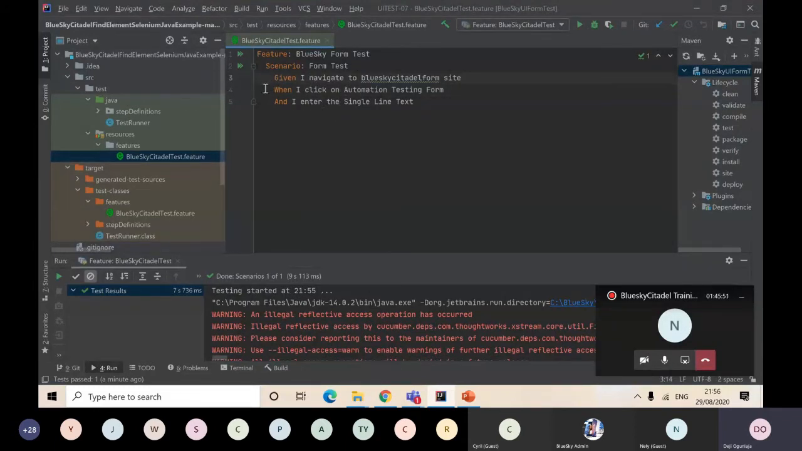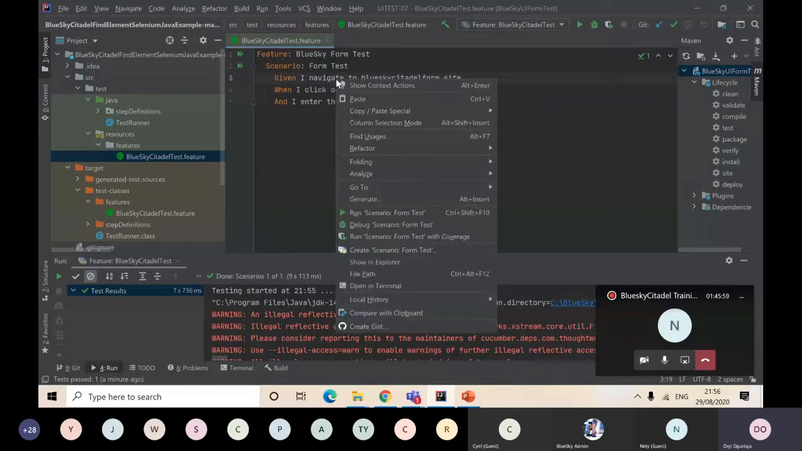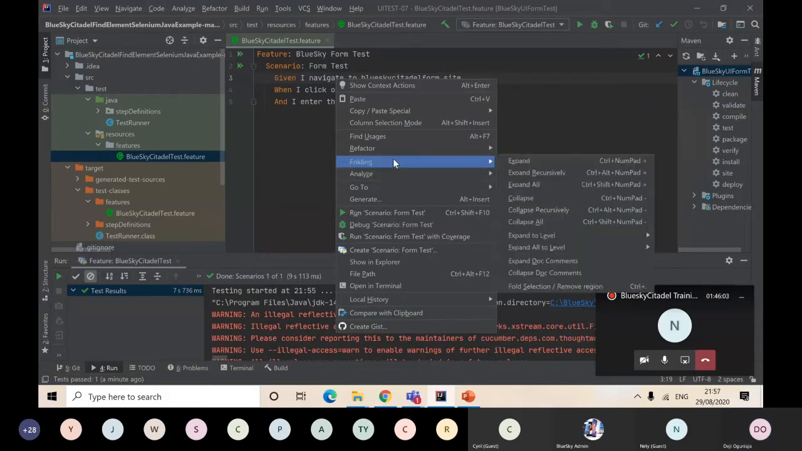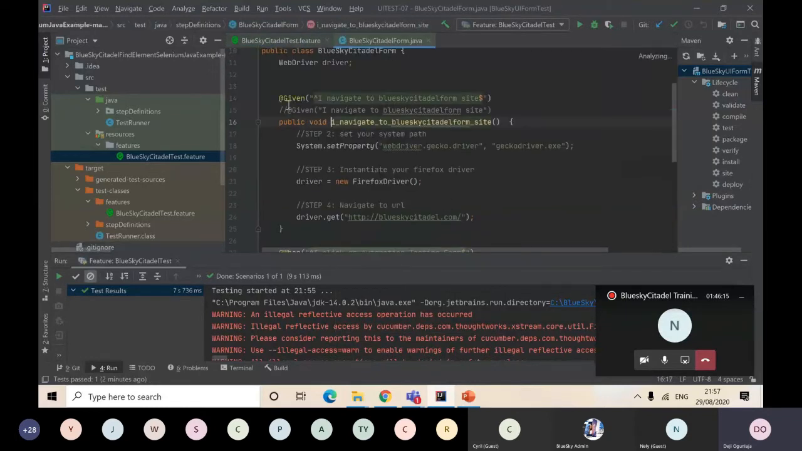But now, to actually check what step definition this particular one is running, you can right click and then go to implementation or declaration of usage. I normally use those, and I think each one of them should take you to where that step definition is. If you click on that, it takes you to this particular step definition, and you can see that is the step.